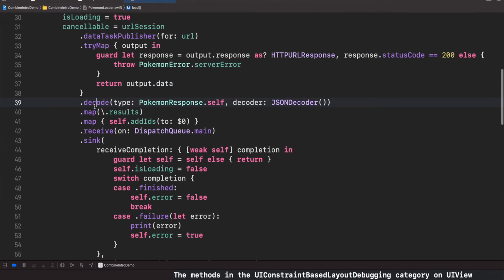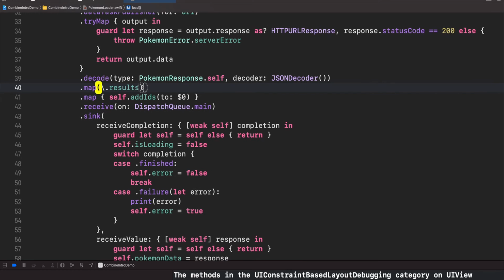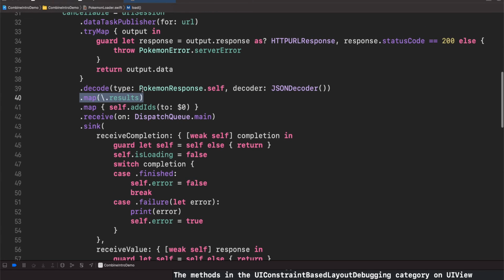Okay, cool. So finally, we decode our value. I already talked about Pokemon response. So yeah, we're trying to decode the data into type PokemonResponse with a decoder, JSONDecoder. Once you decode, you map this value using, in this case, a keypath. We will also talk about keypaths pretty soon. But basically, what we are saying here is that we don't want the whole Pokemon response. We want just results.